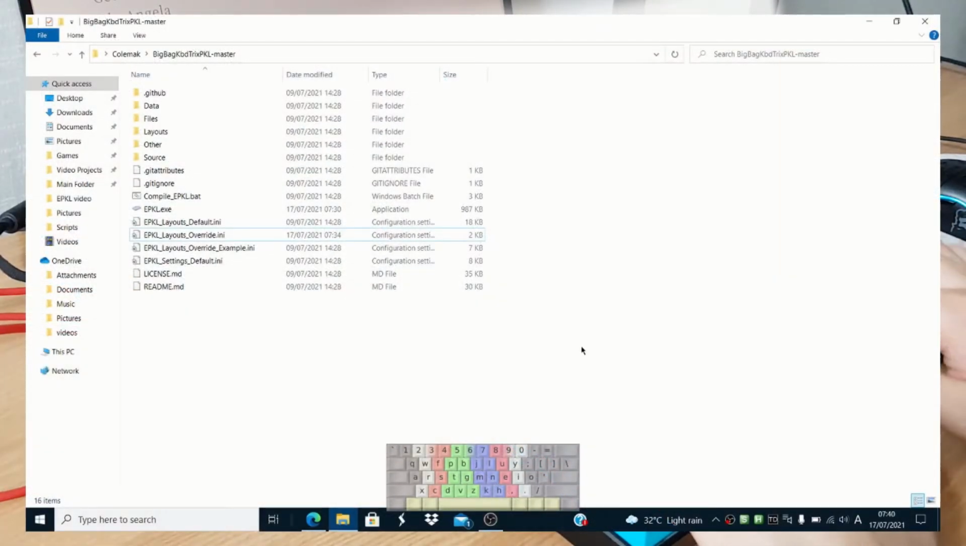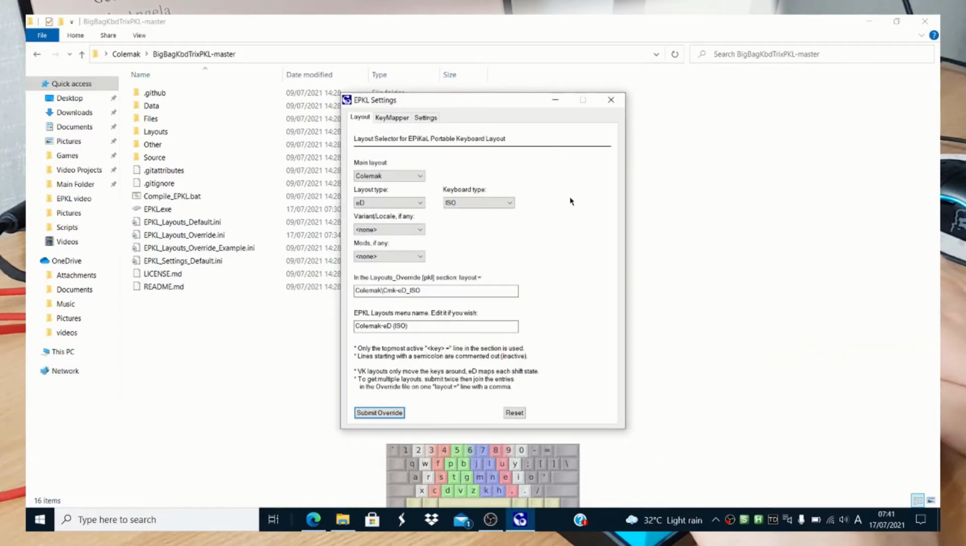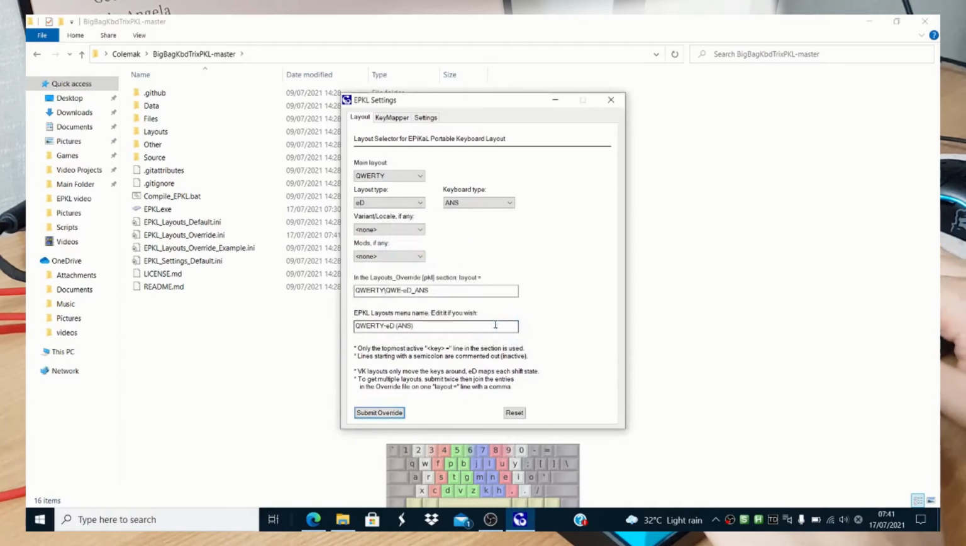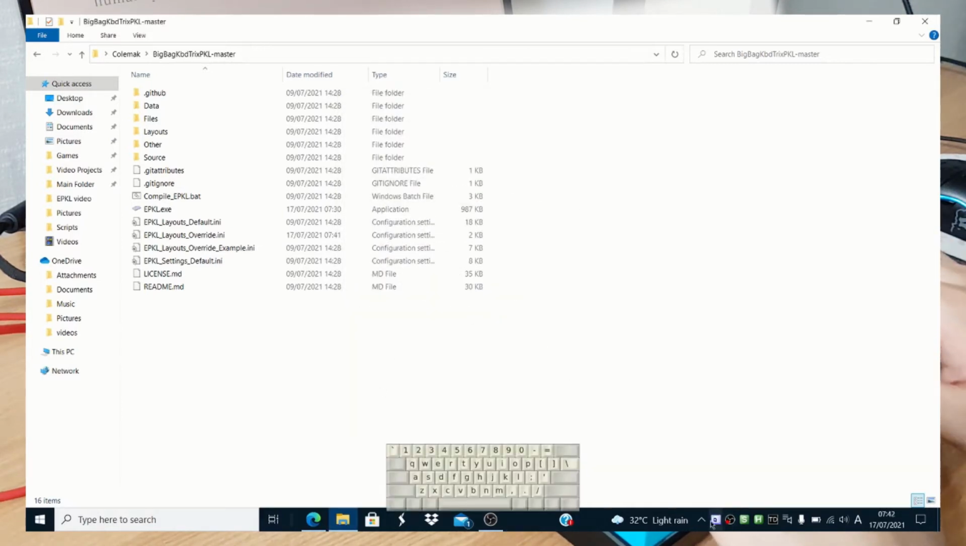A lot of people also prefer to be able to access a second layout. In my case, I still want to use QWERTY with the extend features and everything that EPKL offers. To do that, you right-click on the icon and go back to layout/settings. You're just going to fill out the window again, but this time it's just going to be QWERTY. So you choose QWERTY, layout type is going to be ED, keyboard type ANSI, variant none, mods none, and then just click submit override. It's going to press OK and just refresh OK. Now you notice that the keyboard and the icon changed again, and it just turned into QWERTY.